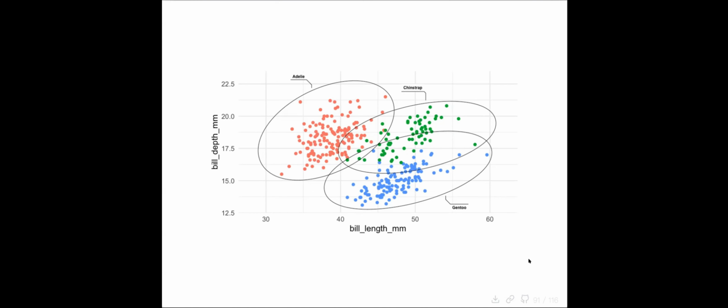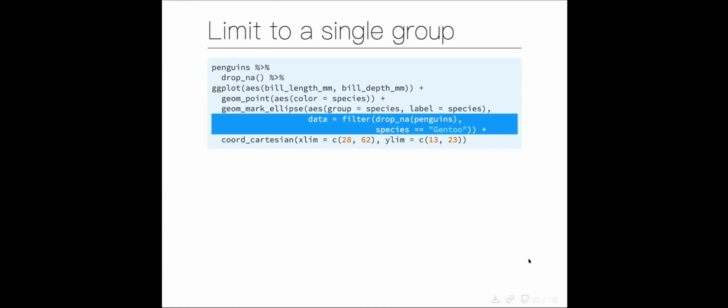So in cases where you have groups that are really well defined like this, this is super nice. The other thing that is fairly common for this type of thing is to limit it to a specific group. Okay, so here I'm saying geom_mark_ellipse, and for the data, I'm just going to filter where species equals Gentoo. Okay, then I get an ellipse just for Gentoo.